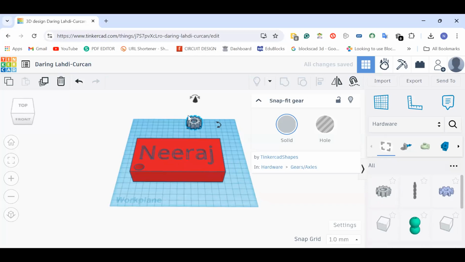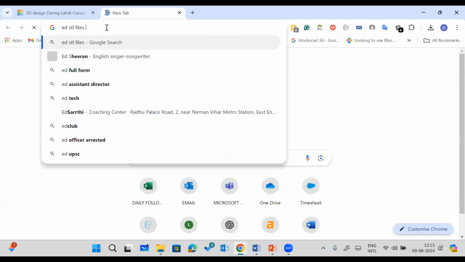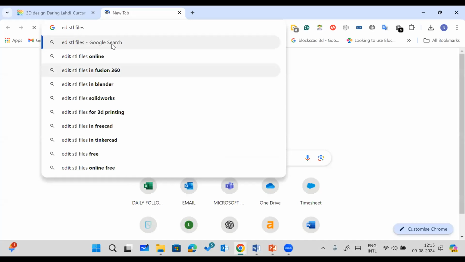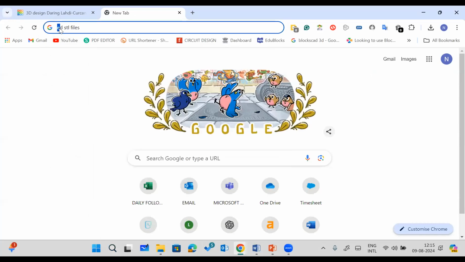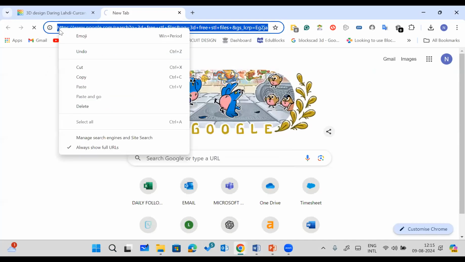I'll open my Google browser and I will type, sorry, just a second, 3D free STL files. Now you can see a lot of things on Google which are free of cost. You can download them and print them for your computer. You can even gift someone, like, where did it go? Just a second.